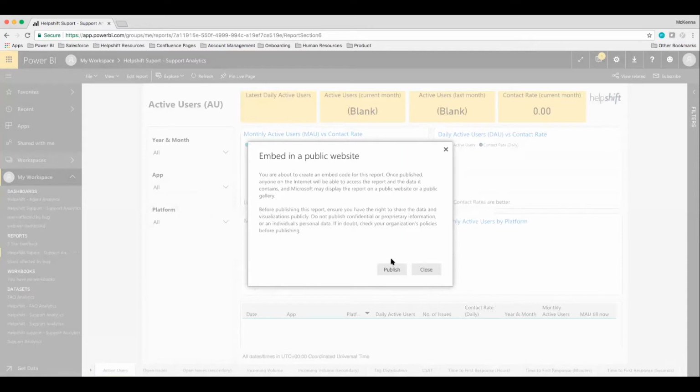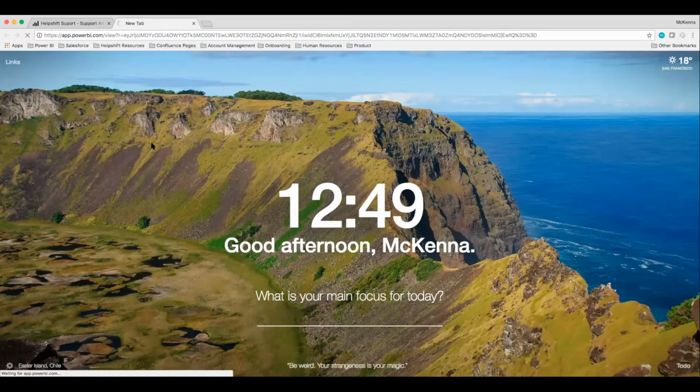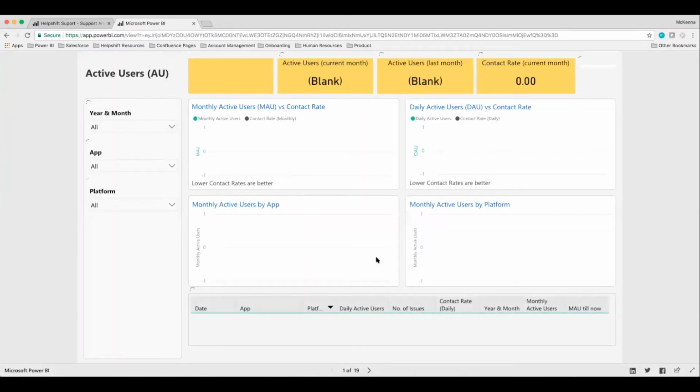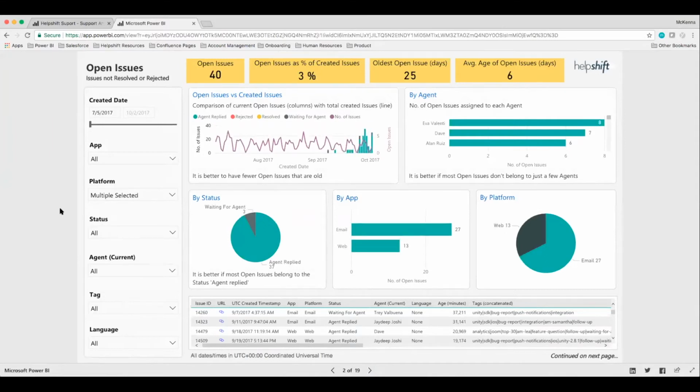So I'm going to hit Create Embed Code, hit Publish, and then if I copy this link, paste it here, you'll see that I can't edit any of this. I can't edit this report, but I can click through. All of the 19 pages are available, and I can still filter. So this is really cool for sharing with people that you don't want to have access to change anything, any of your underlying data.